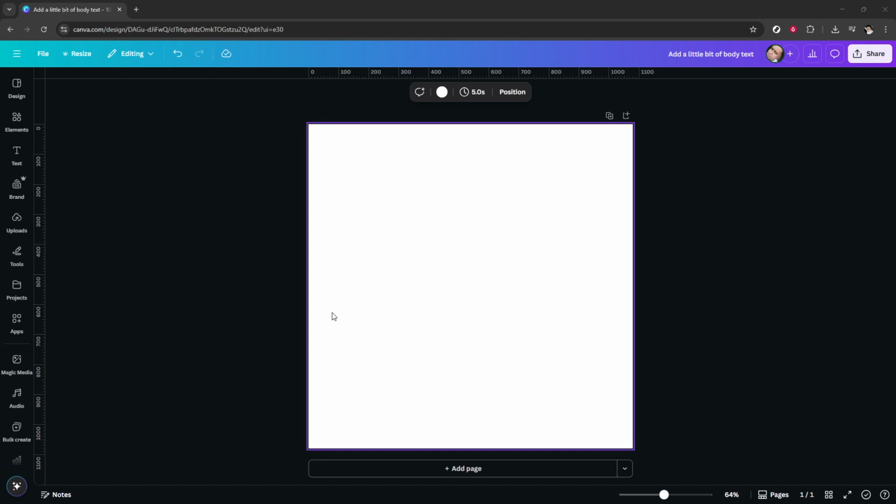Next, you'll want to create a new canvas. You can choose any size you prefer, but for demonstration purposes, let's use a 1080 by 1080 pixel canvas, a versatile size that's often used for social media posts. Once your canvas is set up, look for the Create a Design button and select Custom Size to enter these dimensions.